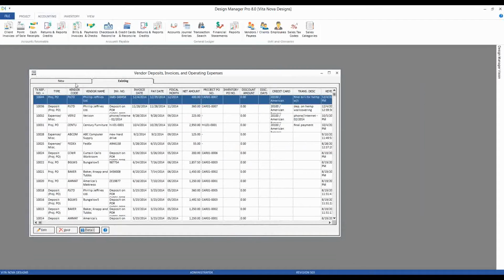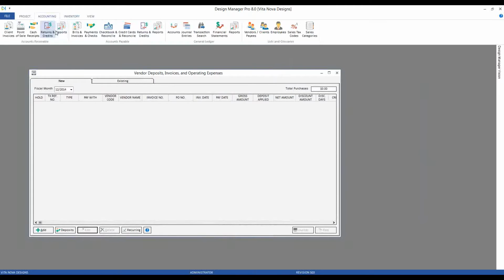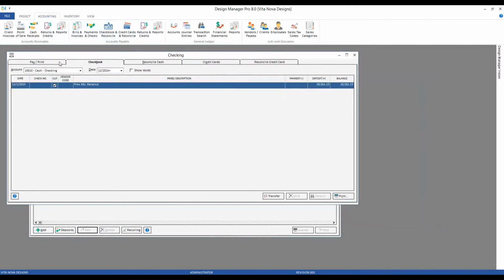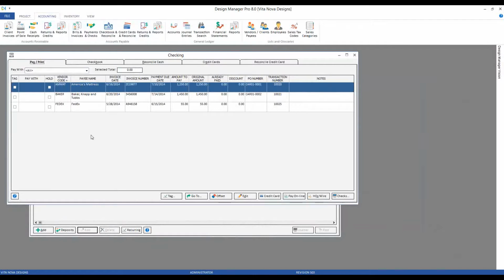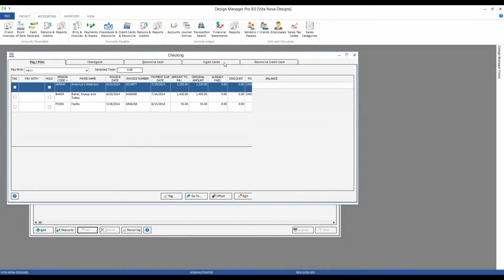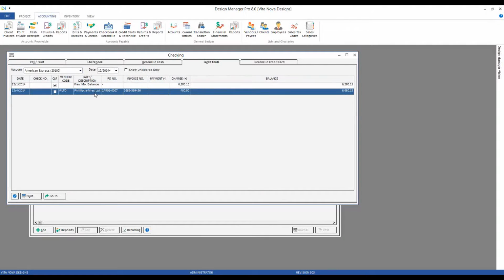And lastly, since we paid via credit card, if we look at our Pay Print tab of our checkbook, we don't have an entry for Philip Jeffries. Why? We are now listed immediately on our credit card tab. So we never go through accounts payable. Rather, that liability goes directly onto the credit card account 2100 for our American Express.